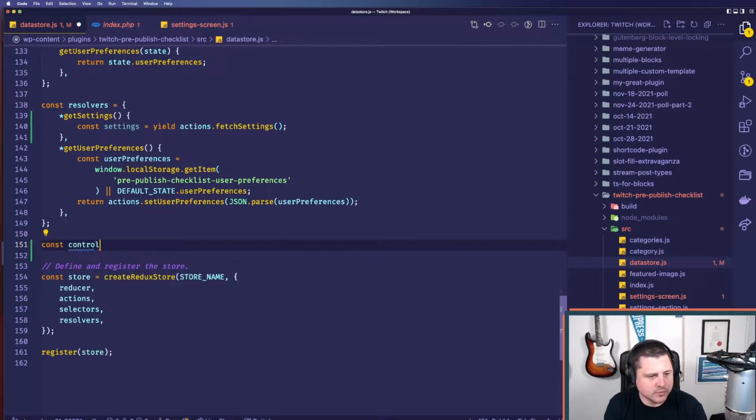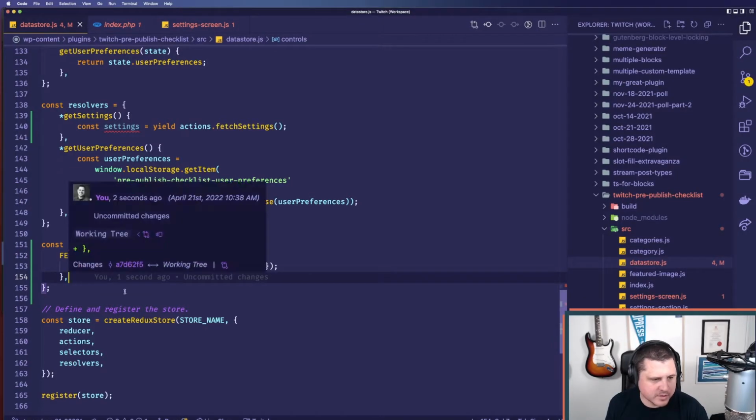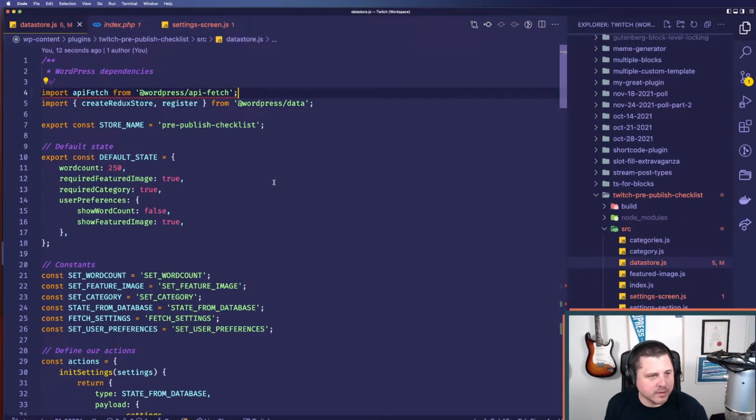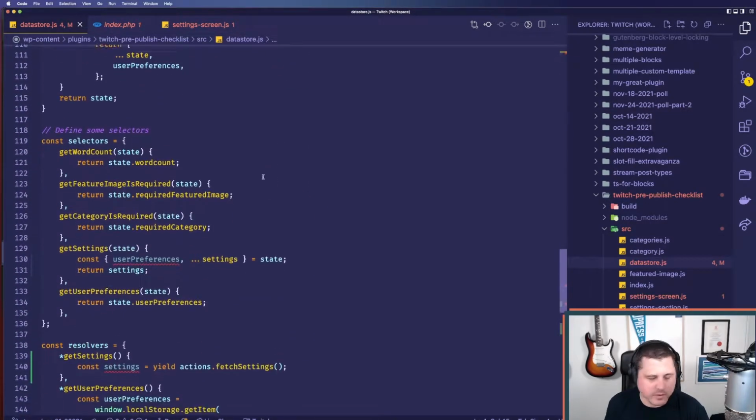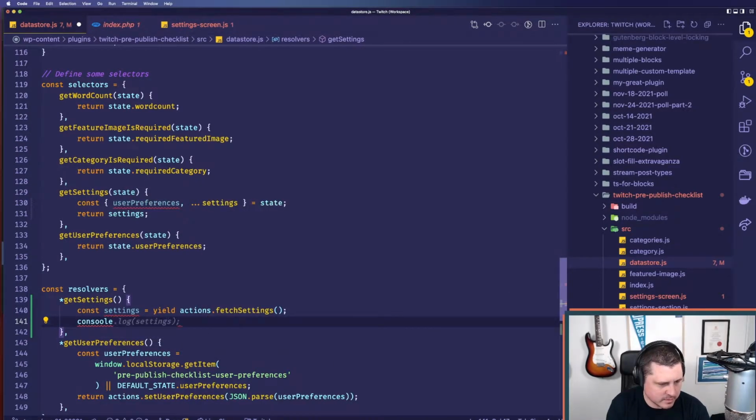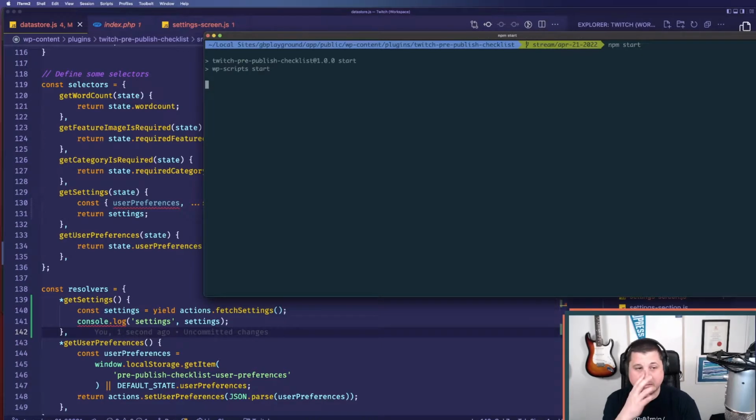Const controls. All right, and the way it works is the name of the action becomes the name of the function that gets called. Because we're using API fetch, I'm going to pull it in up here. So now if I console.log this, we should see the data. Got that log settings. If I save this, oh, you know what? I'm not doing npm start, I'm just going to get my build process running.